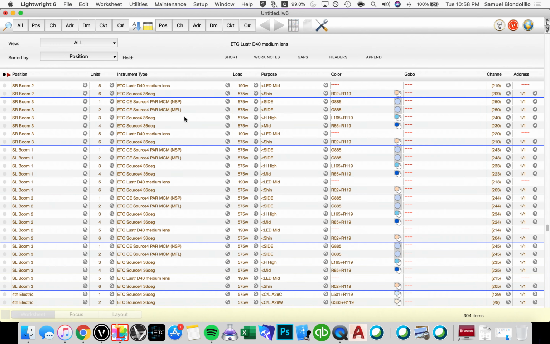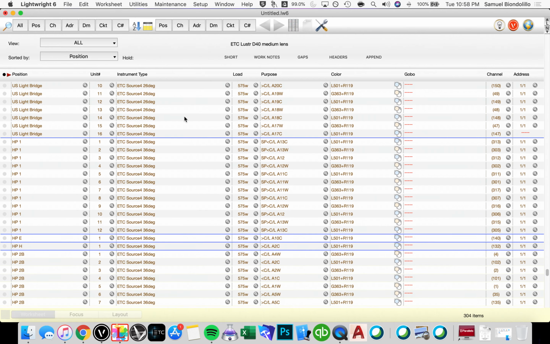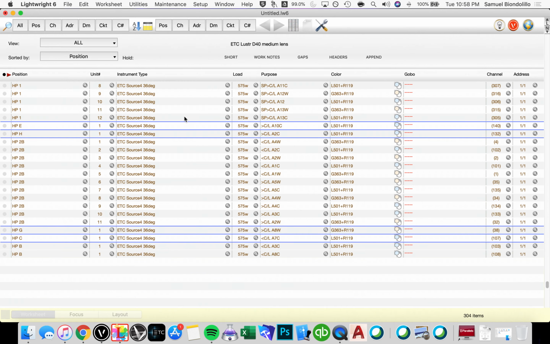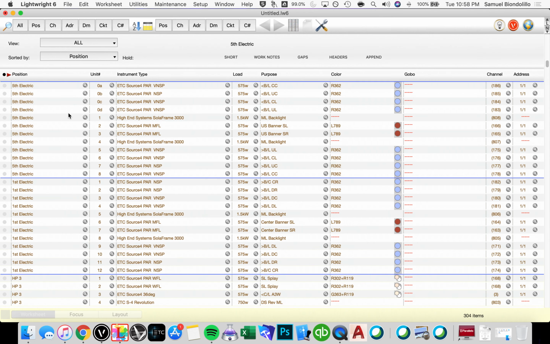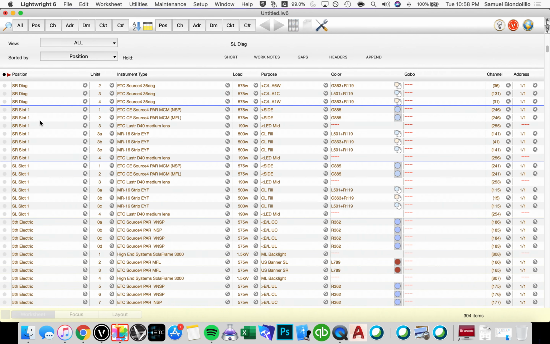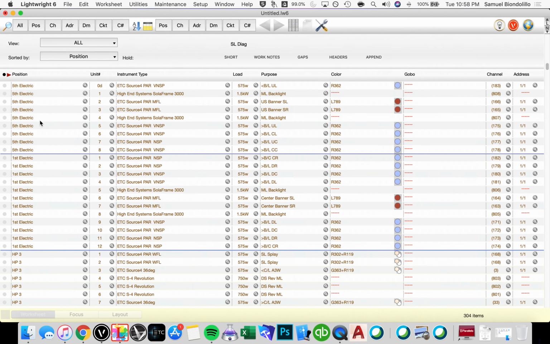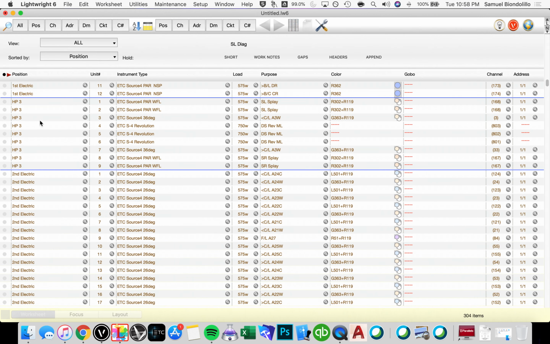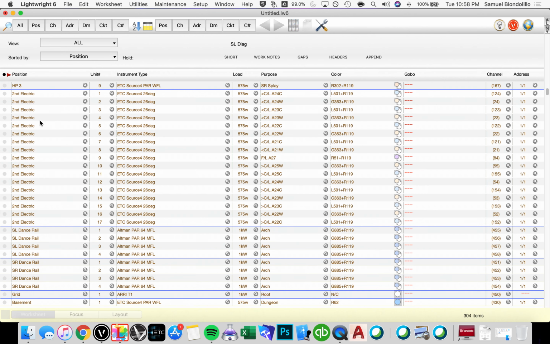Now, you'll notice that not everything is necessarily organized in a way that you would really want, right? So if I organize this by position, which is what it is right now, it has under gallery pipes, then stage left dial, stage right dial, stage left slot, electric 5. Why is that like that? Well, how do I organize these positions?